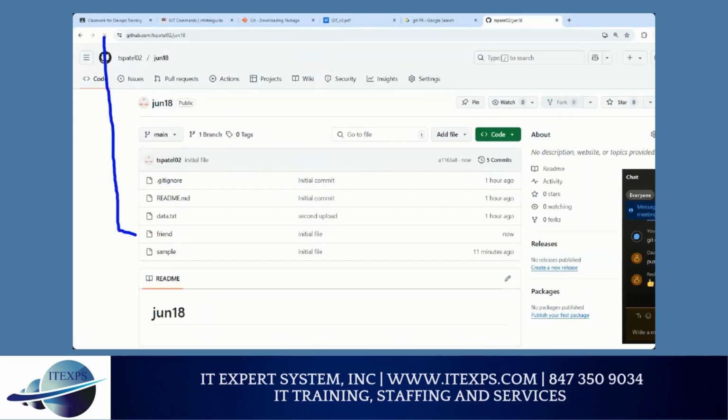Good. Working fine. Add, commit, push, if you ask me, most of the time this is your day-to-day activity. You can't say I forgot. Do you agree or not? Because without this, nothing will work.